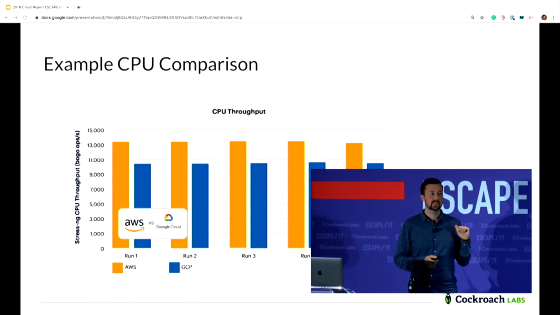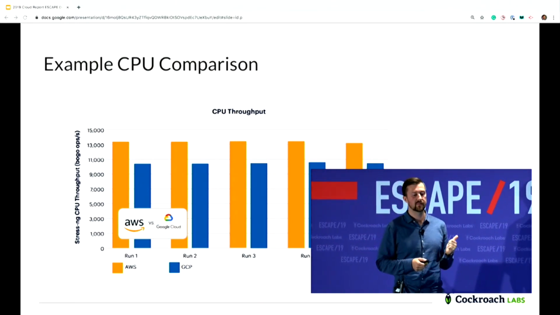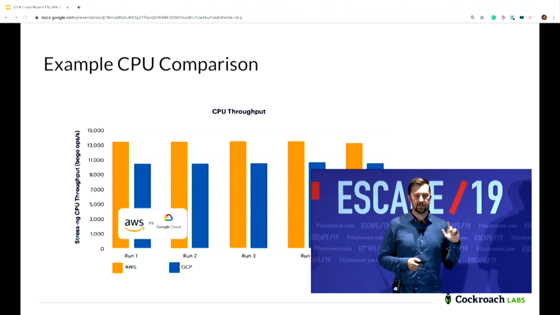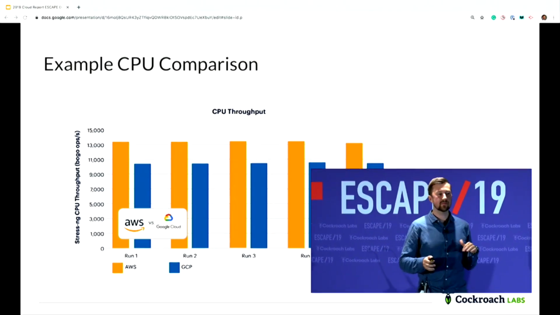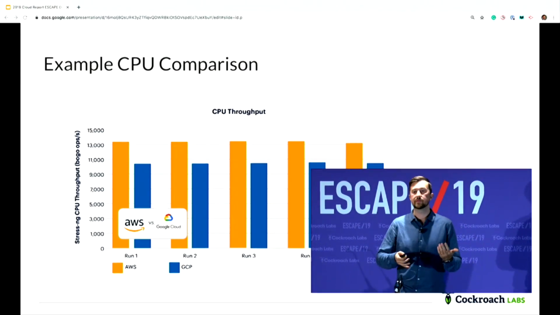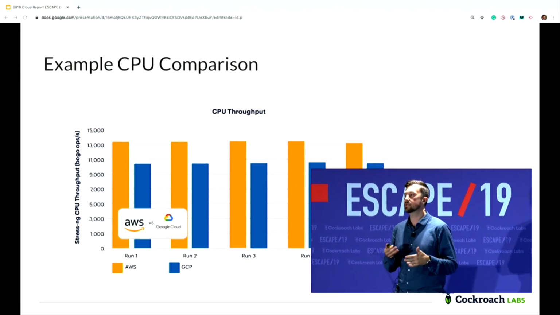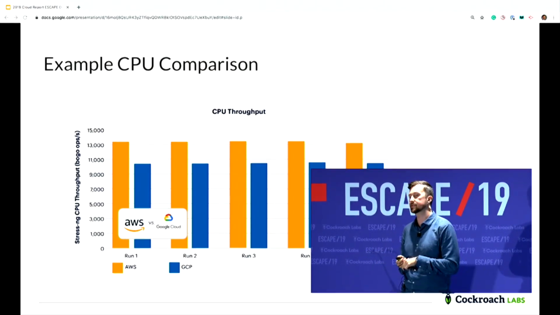Behind me, you'll see example data here from the report. As we go through these charts, it's not really about the outcome, but more about what you would be looking for as you conduct an analysis, or what we look for as we conduct an analysis like this.